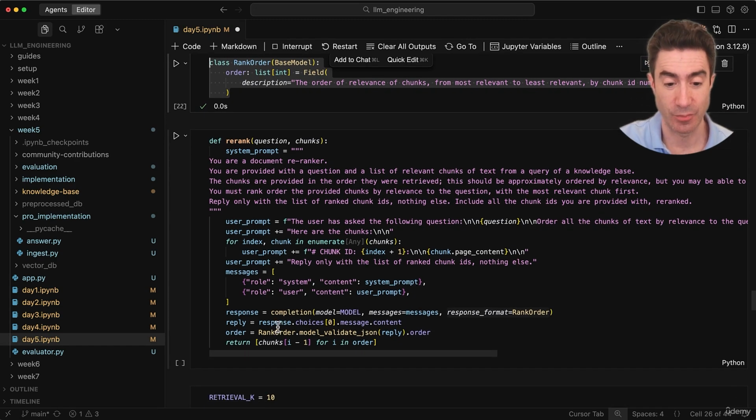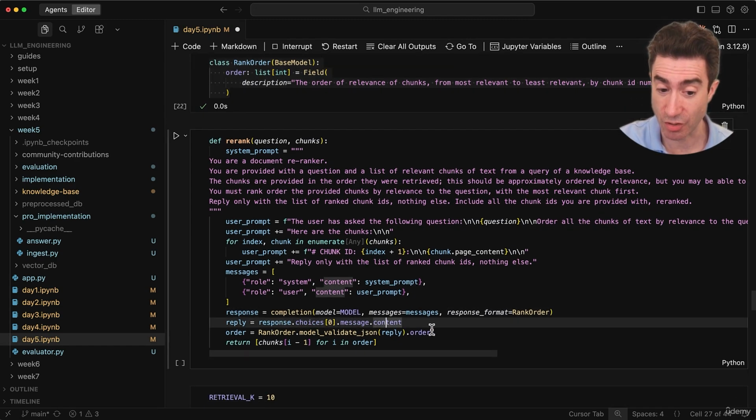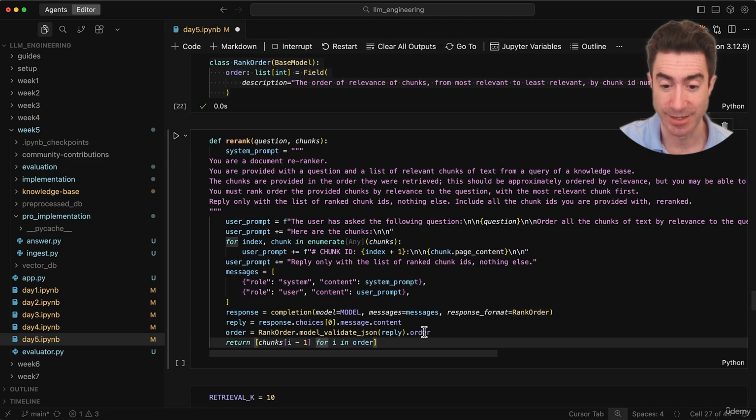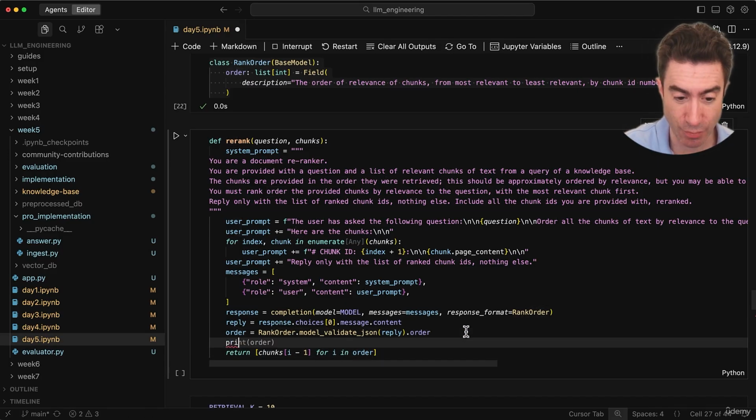And so then we get response.choices[0].message.content, and we turn that into a rank order object. And what I can do is just add in here print order. I'll print that out so you see what it looks like.